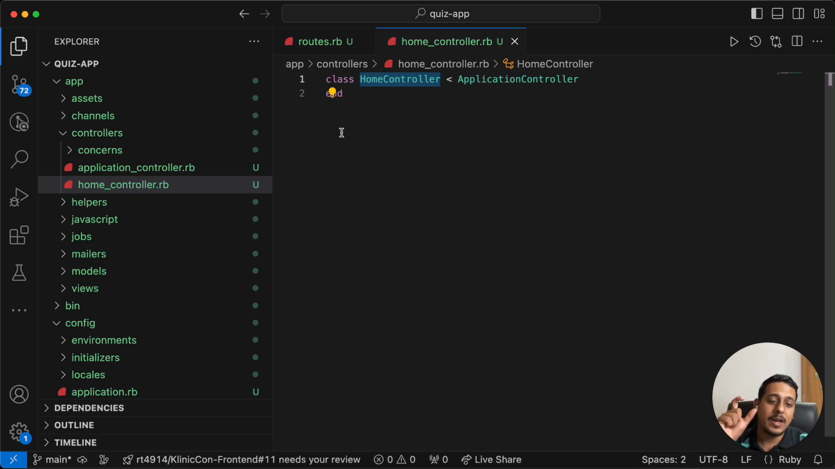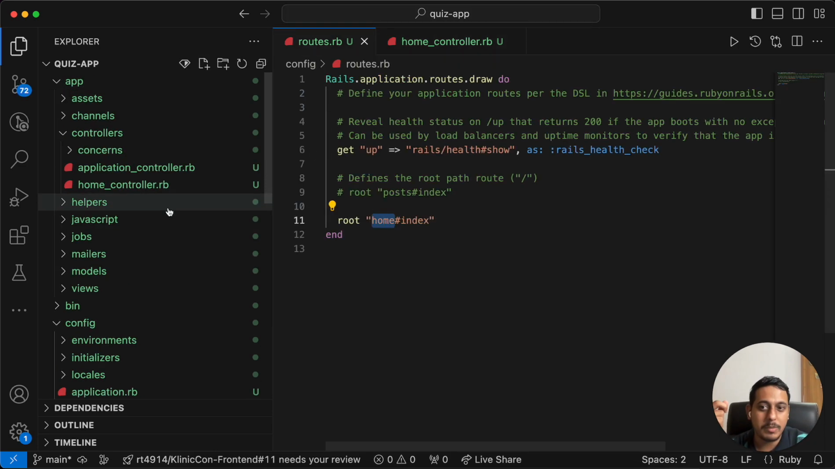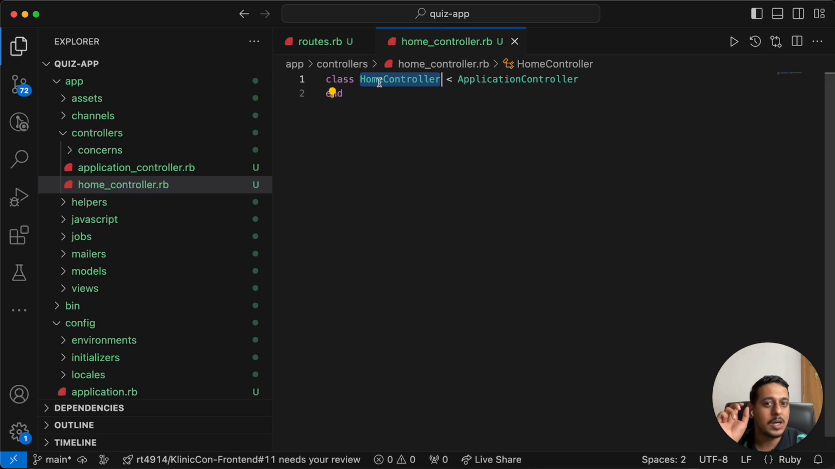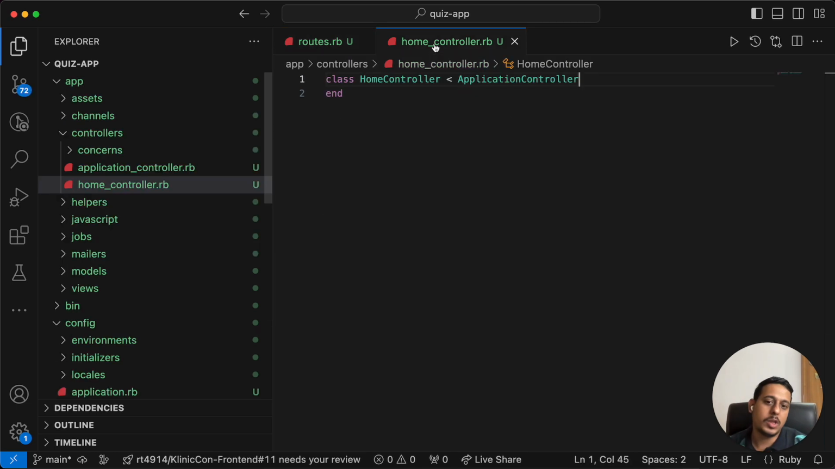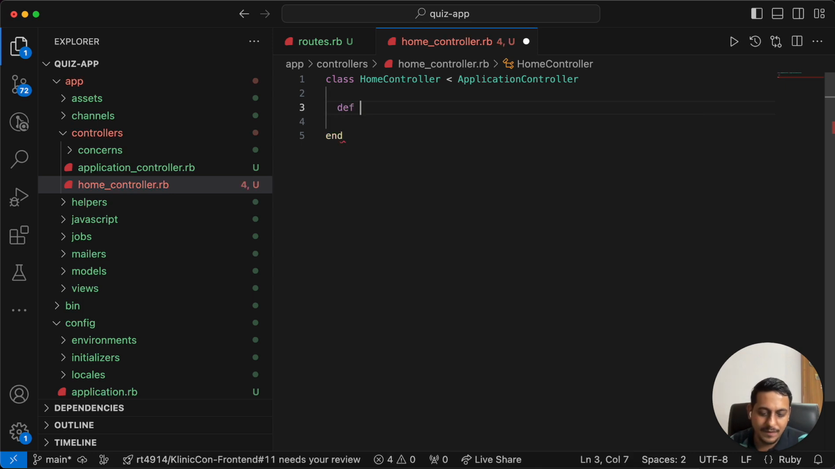That's why I did mention that in Rails, convention is more important. So if you have written home here, it will automatically map with this home_controller. So home will automatically map with that, and based on that, the class name will also get mapped. Now the second part, which is the index. What about that? As I mentioned, it is a definition or an action, you can say. So def index, end.